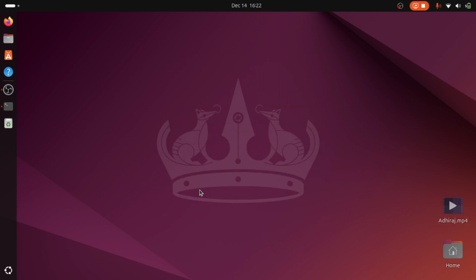Now, so far we have seen how we can install and uninstall VLC Player in Ubuntu operating system.